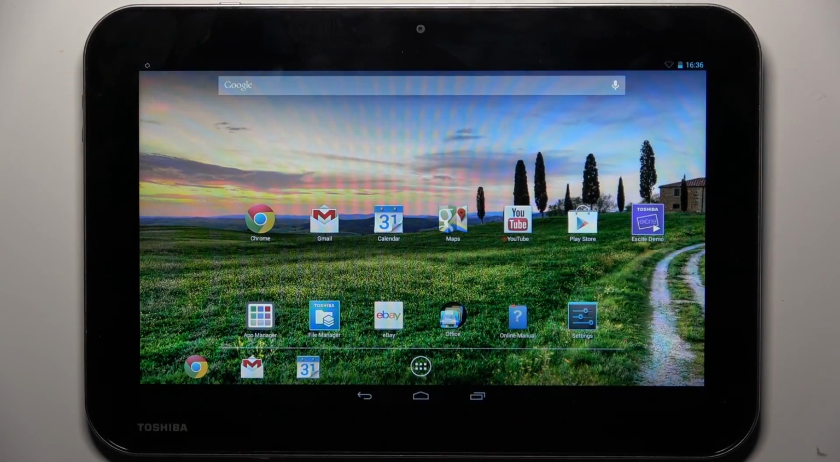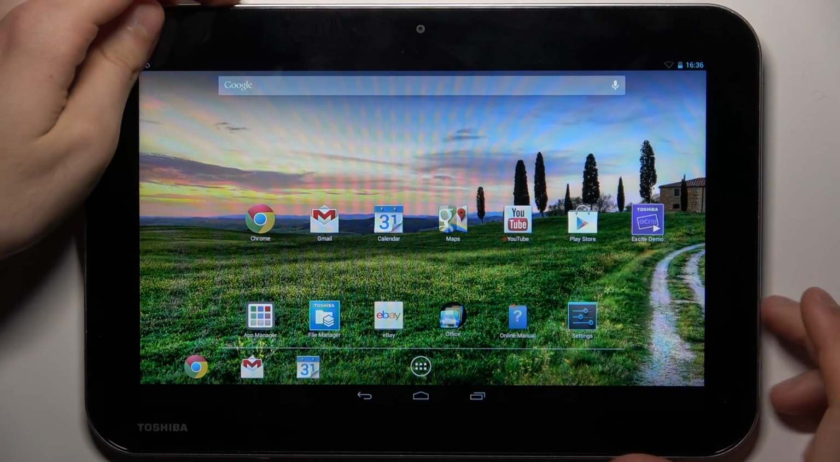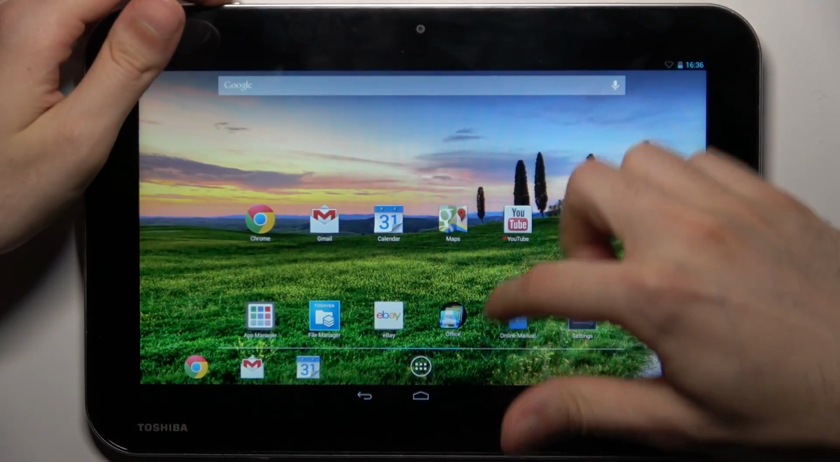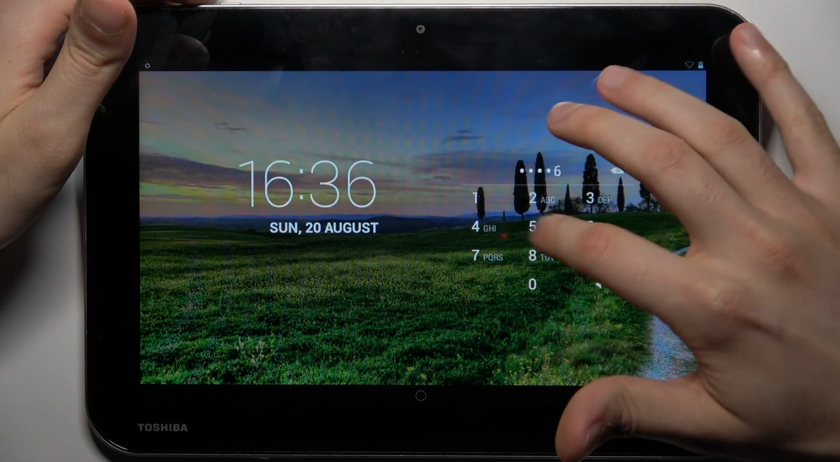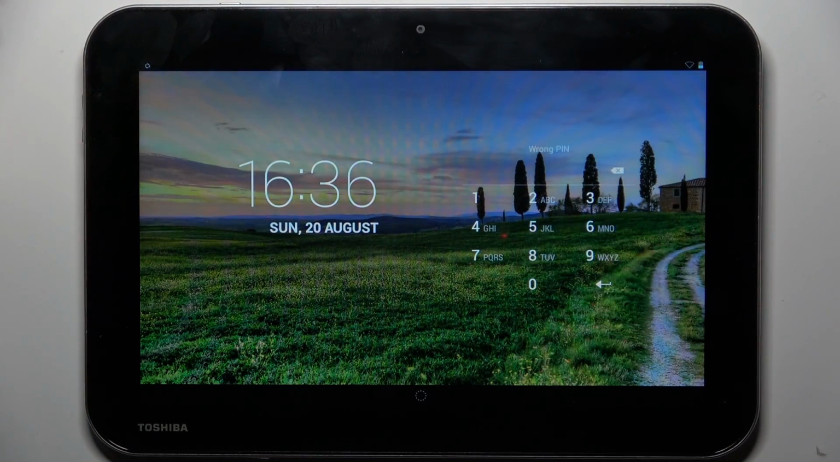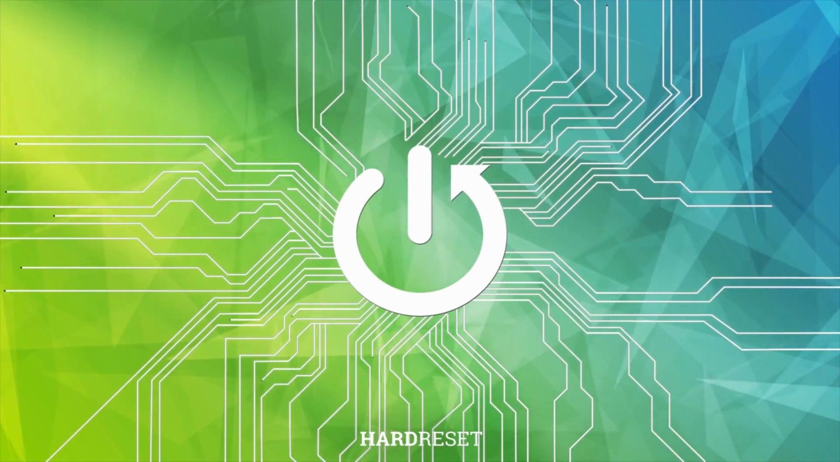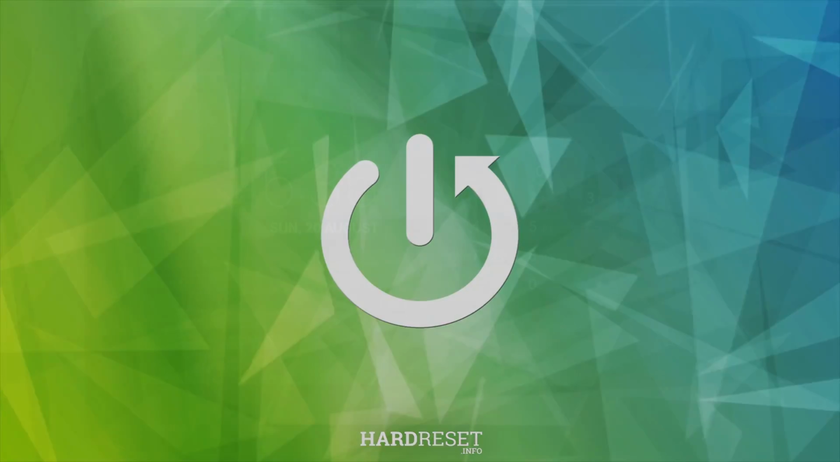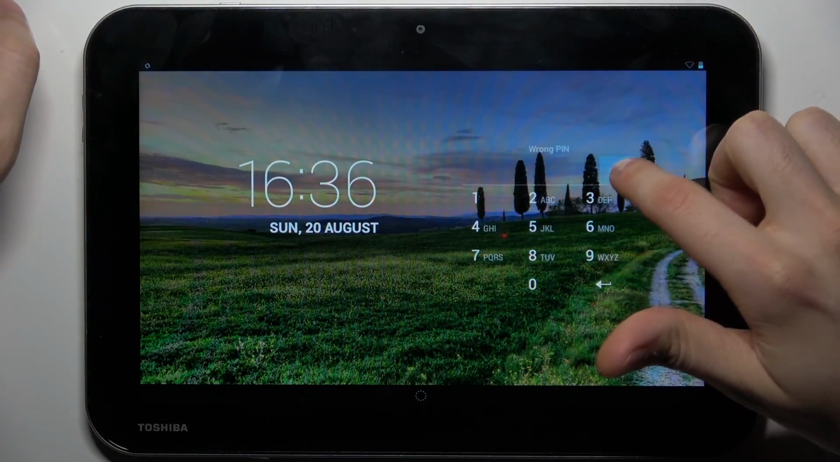Here I have Toshiba A10-A, and today I'm going to show you how to remove screen lock from this device in case you set yourself a PIN, password or pattern and unfortunately you forget it. You can't even unlock your device now. What can you do in this kind of situation?